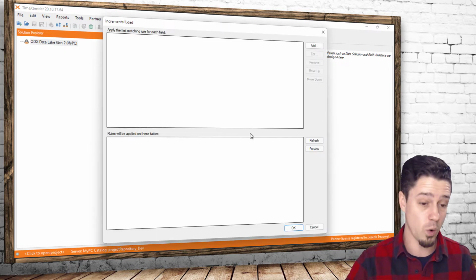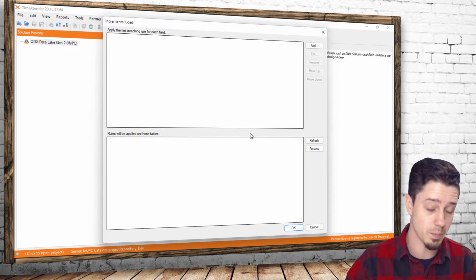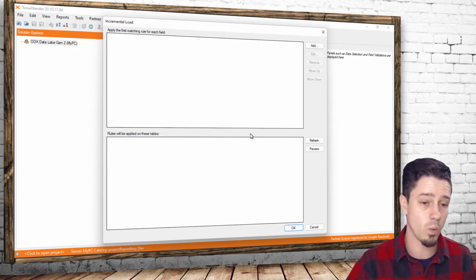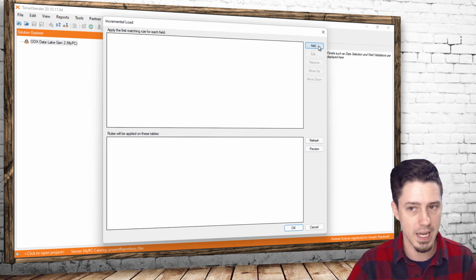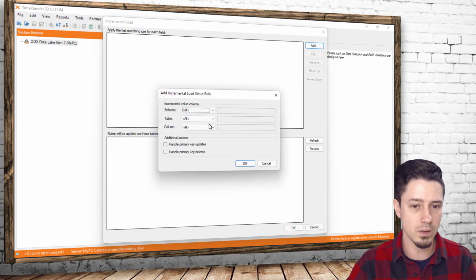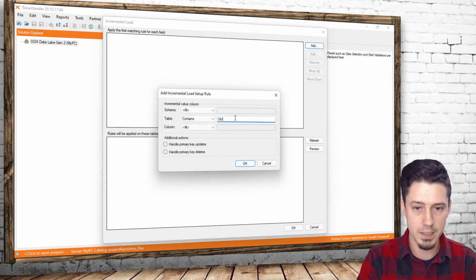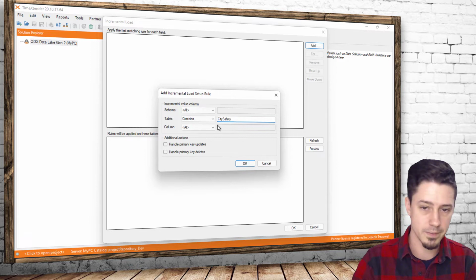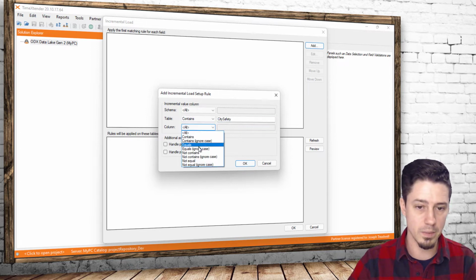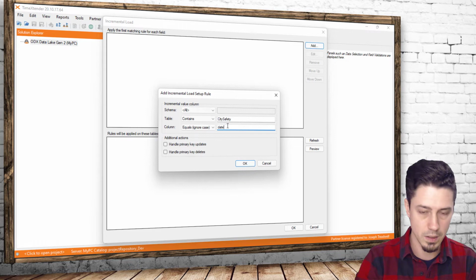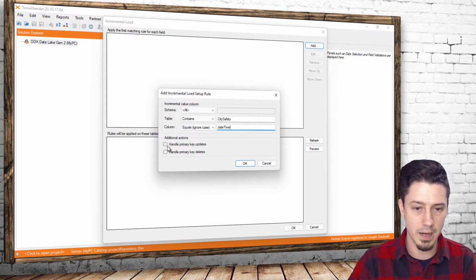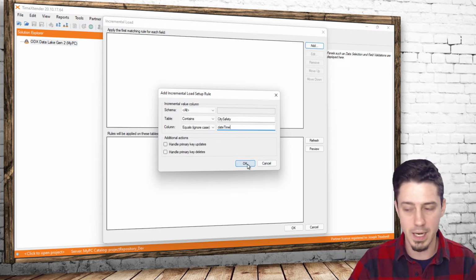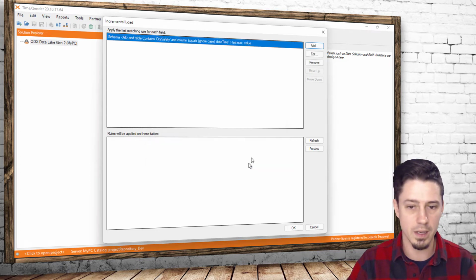It's not required to do this. You can still break these partitions down even if you don't have a way to incrementally load the data, if you don't have this incremental field. But in my case, I'm going to do table contains CitySafety and column equals date time, like that. And I'm not going to do updates because this data isn't updated. It's just new data constantly being brought in.